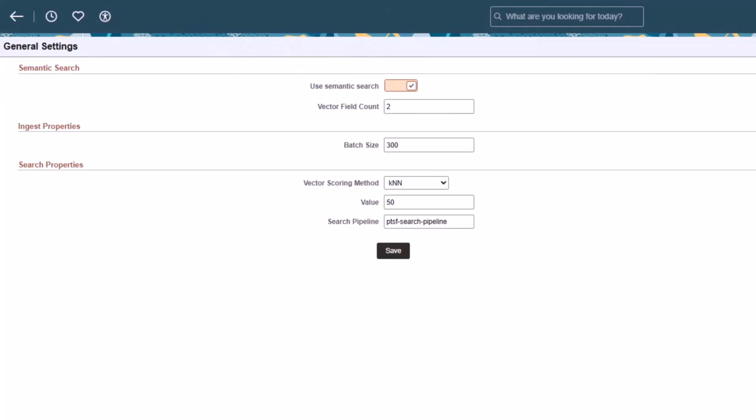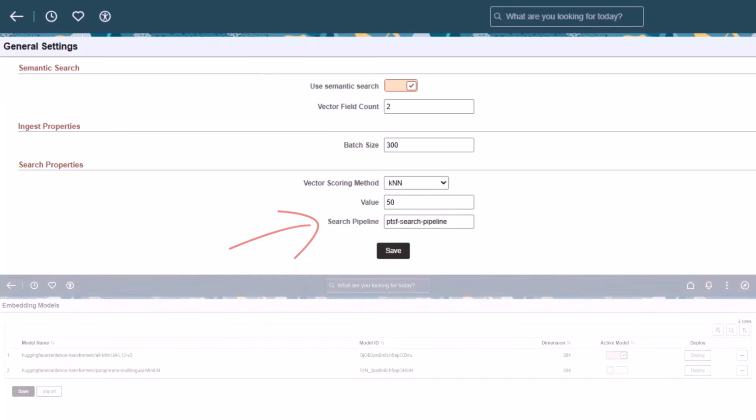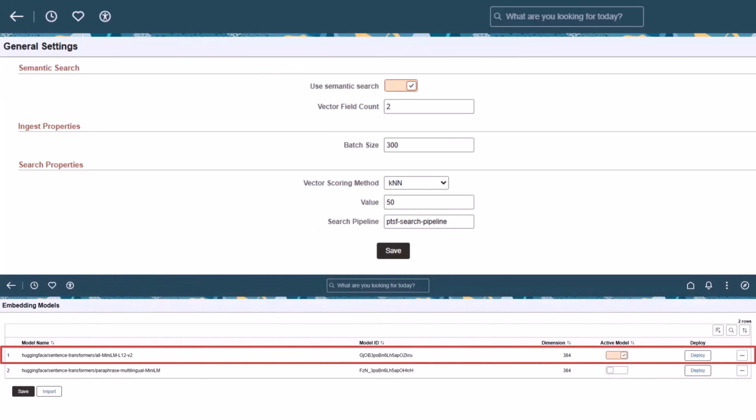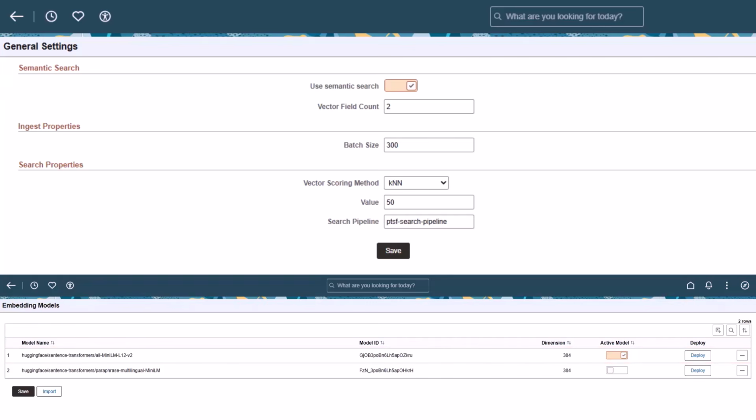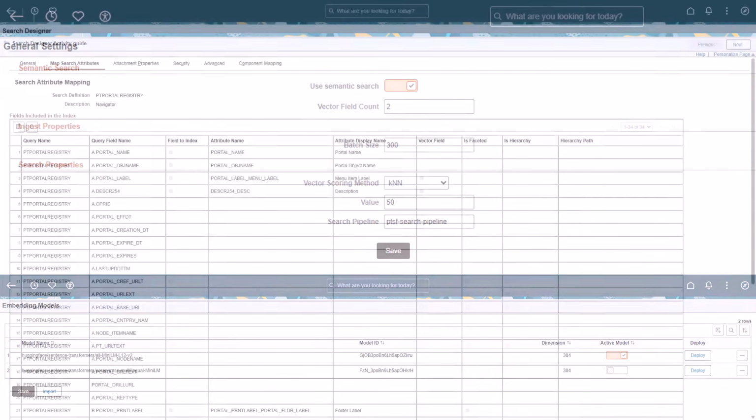Administrators manage semantic search through the search framework. They can enable semantic search at the system level, select the search pipeline, and identify the embedding model used to create vector representations. PeopleTools delivers embedding models as part of the OpenSearch deployment, and customers can also import their own embedding models for advanced use cases.